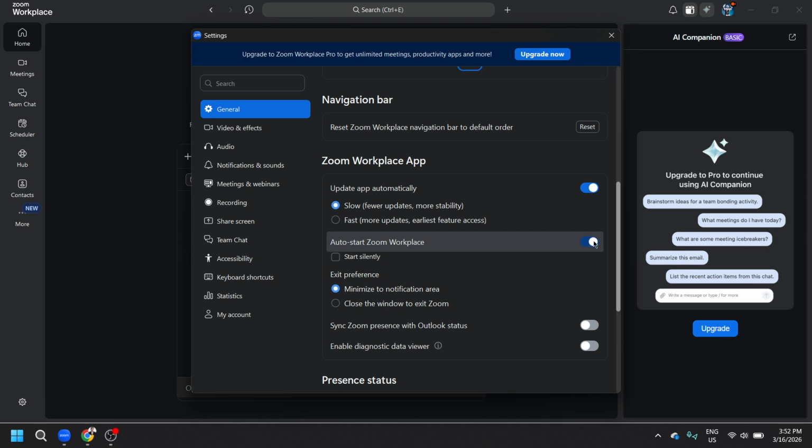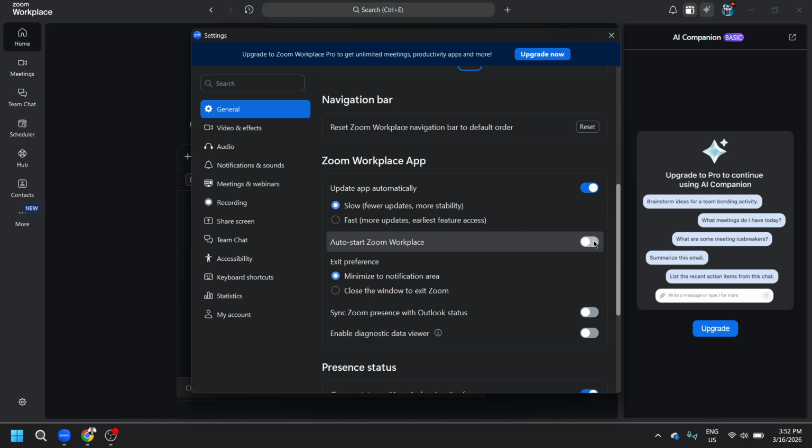A few quick tips. If you want Zoom to be ready for you only when you need it, this change is ideal. If you ever change your mind, come back to the same General tab and turn the setting back on. If the option is grayed out, your organization may manage this setting. In that case, reach out to your IT admin. And if you're troubleshooting startup performance, remember that turning off Auto Start for other apps can also make a noticeable difference.